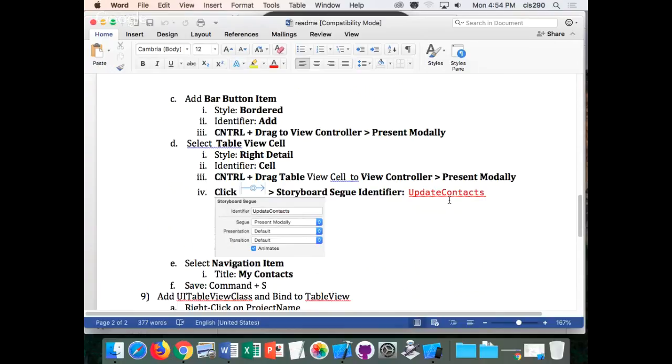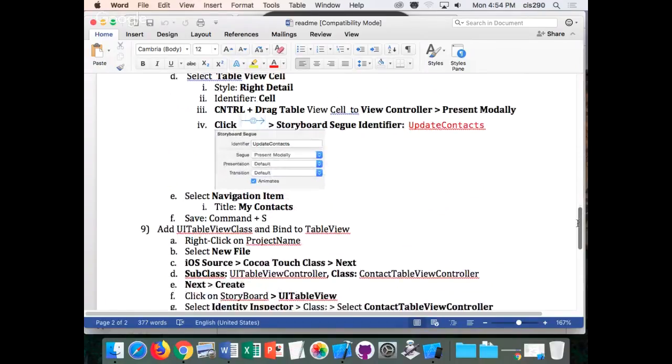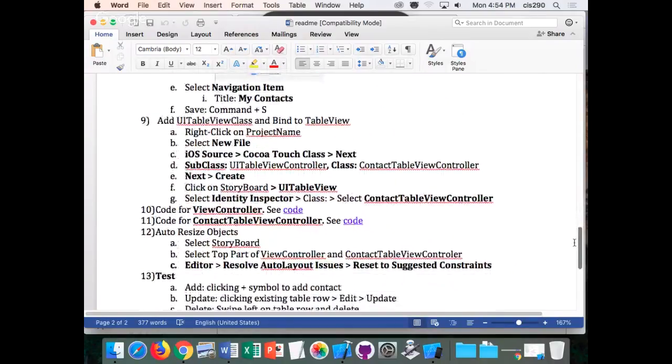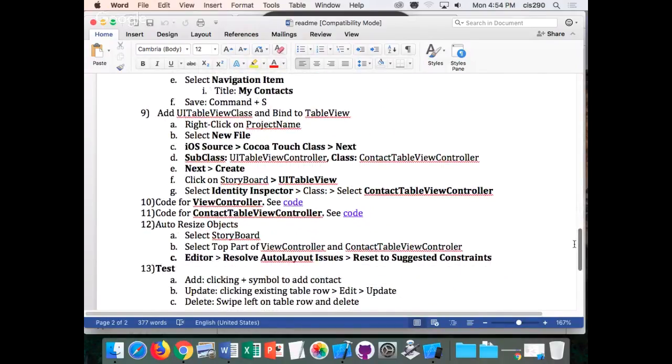We will make the table a right detail. That way, kind of like on the Notes app, on each row at the right there's a little greater than symbol. We'll tap on that to go to the record. We will make the segue identifier update contacts. We'll name that. We'll select the navigation item and title it My Contacts. We'll save our work.